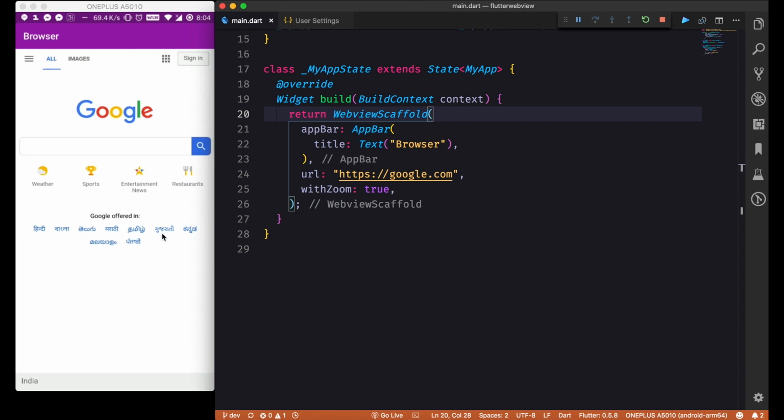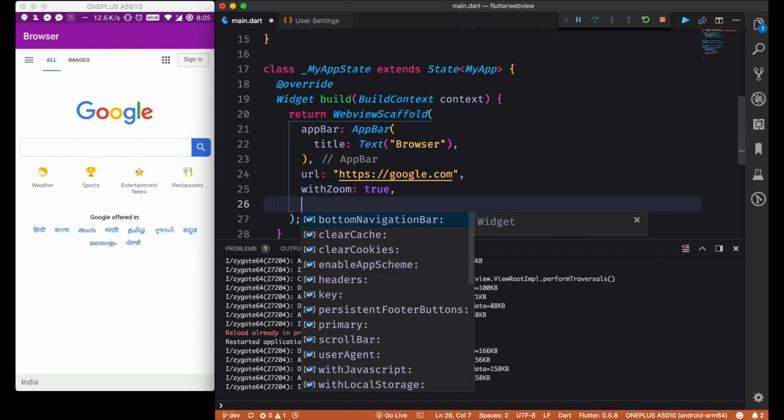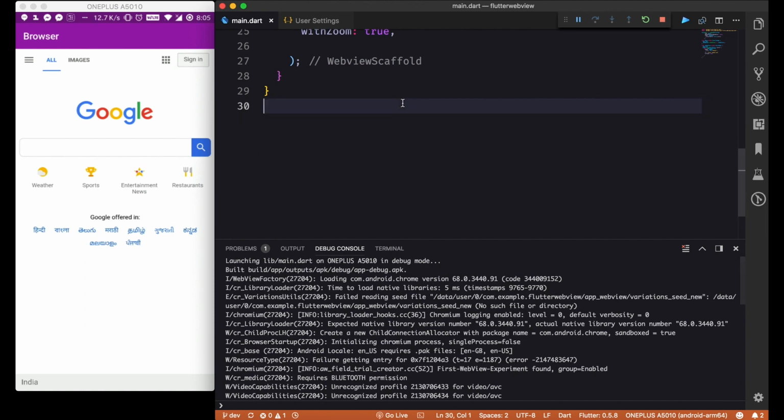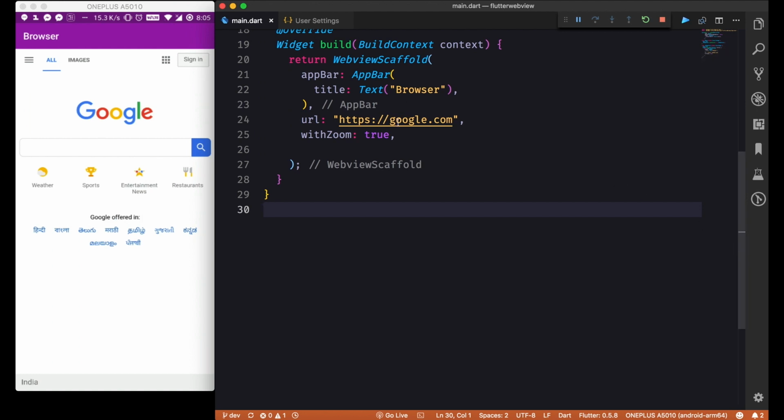So this with zoom feature can help you in zooming it, and let me just see if everything is working fine. Yeah, and then we have many things like a user agent with JavaScript, which is already enabled by default. So everything is there, and this is the very easiest way to do this stuff. And apart from that, let me just change this URL to something else. Maybe we can make it flutter.io.